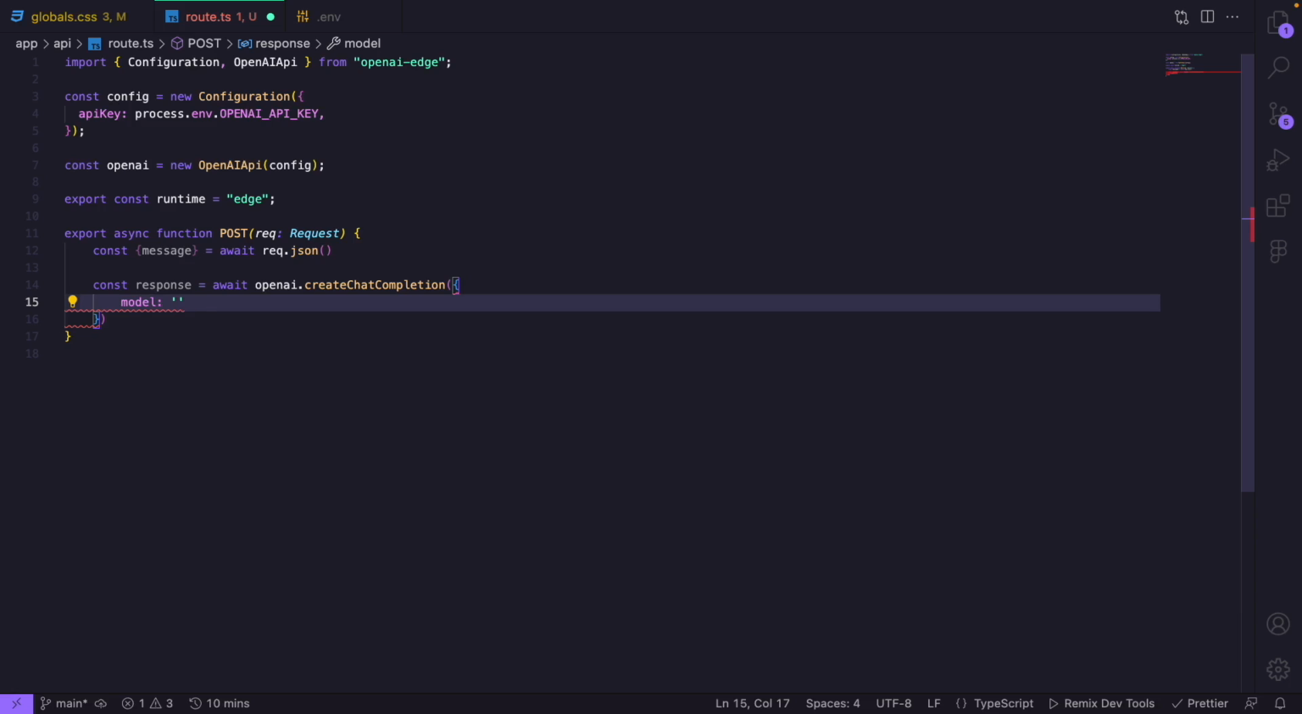But what we'll use will be GPT 3.5, and this will be in dash turbo. So that's pretty much GPT 3.5. You could of course also use GPT-4 if you have the means for that.